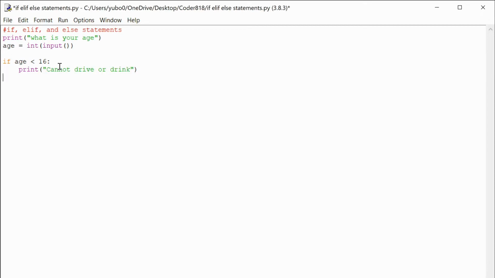So next, we use an elif statement. So if the first one is false, it's not less than 16, so it moves on to elif, which is a condensation of else and if. Since programmers are lazy, they condense it into one single statement.